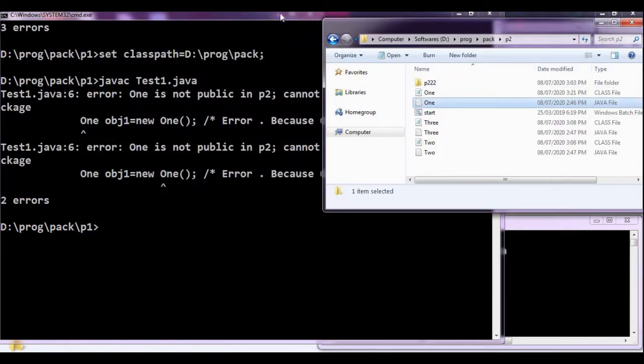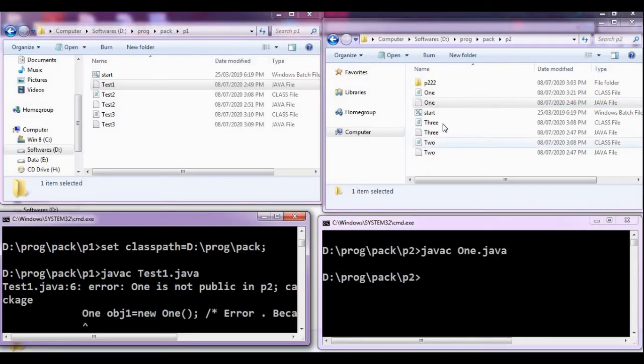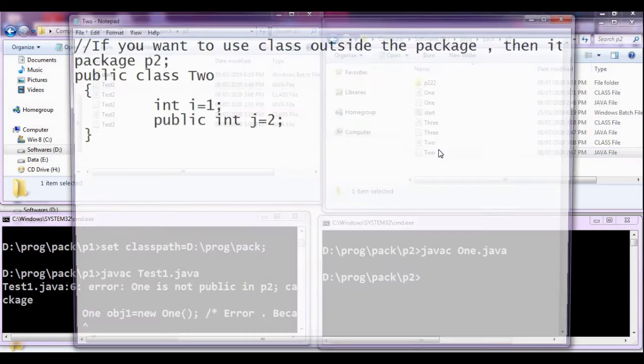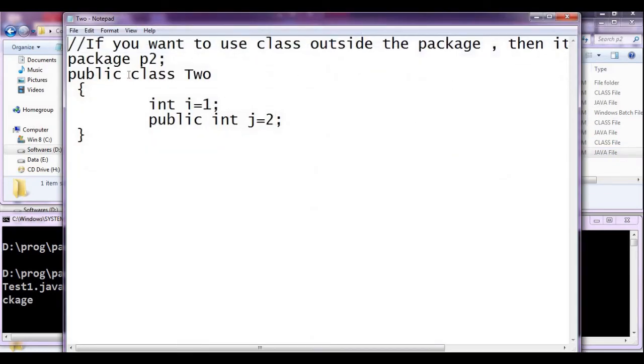Intentionally we have put this code so that you can get an error. Fine. Now let us move further to the second class, class 2. In class 2, what we have done is we have made the class public. Again, it's package P2, and the class is public. In class 2, we have an i variable. Make sure that the i variable is not public, it's a default access specifier. And then the j variable is public.